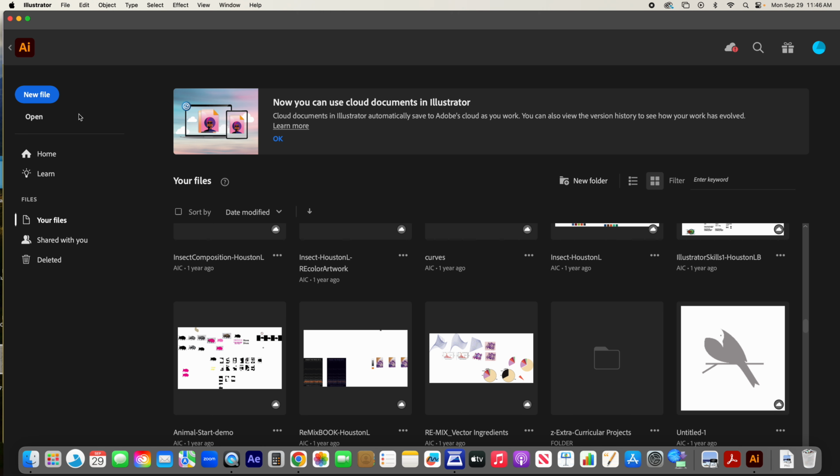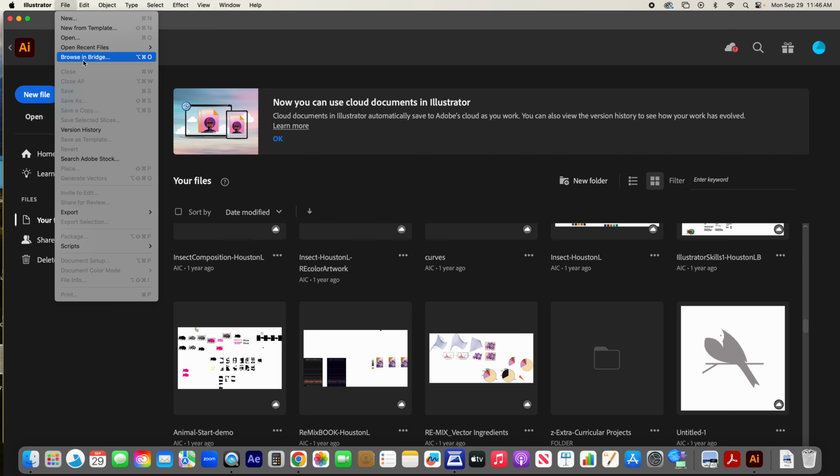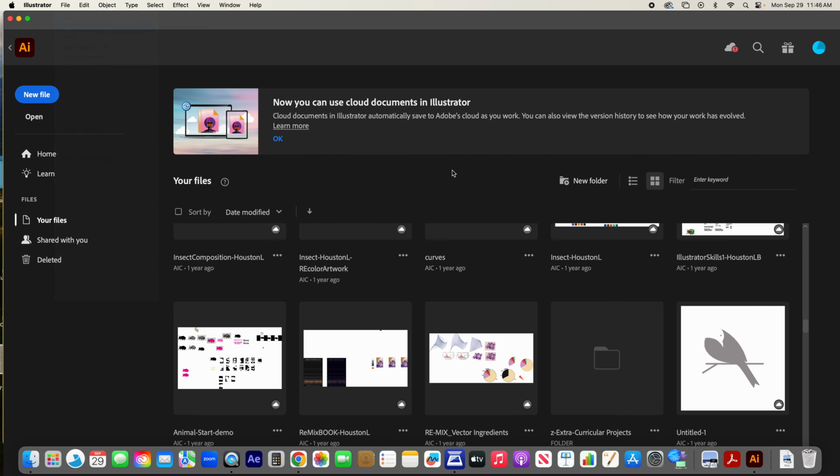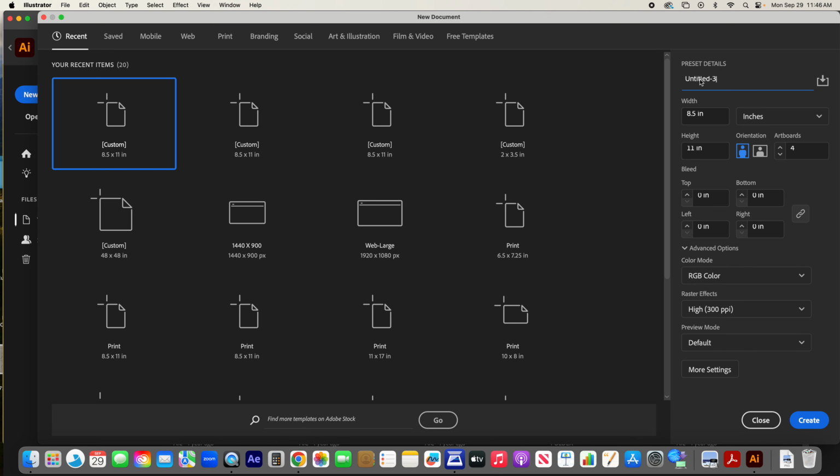Your Illustrator, when you launch it, will look more like this. We're going to do a new file. You can use the blue button, or you can do File, New. You will name this file Illustrator Skills, no spaces, dash, your last name, first initial.